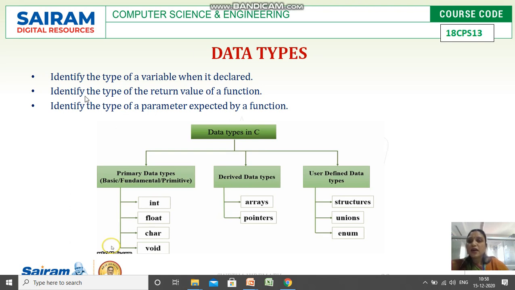It also identifies the type of a function's return value. Each function has to return some value. If it is not returning any value, we have to mention it externally as void, and if it is not mentioned, it will be considered void. If we want to return a value from a function, we have to specify what type of value it has to return. Next, it identifies the type of a parameter expected by a function.